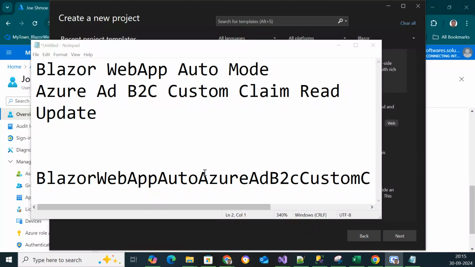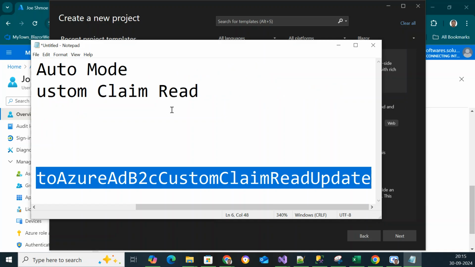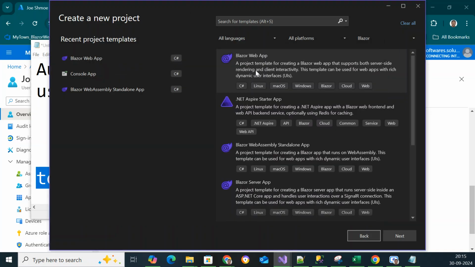Hi, I'm just going through a Blazor web app with .NET 8, the latest long-term version. .NET 9 is about to come. We will be having Azure AD B2C authentication, Azure Active Directory B2C, business to customer, with custom claim, read and update operations. Okay, this is the plan we are doing. More details will be shared either before this point, in a different video, or at the end of this.